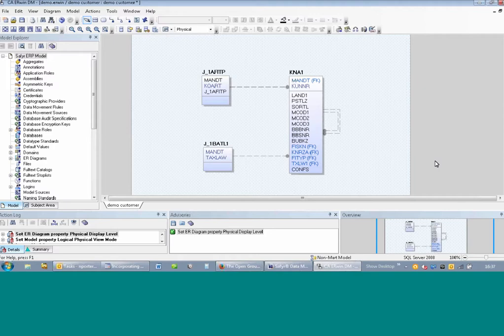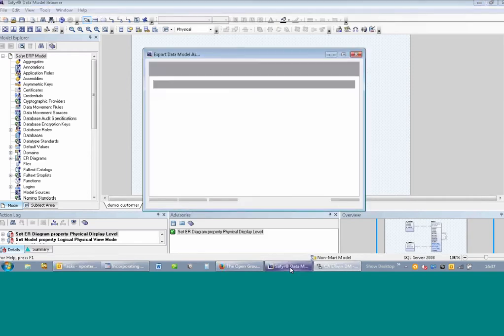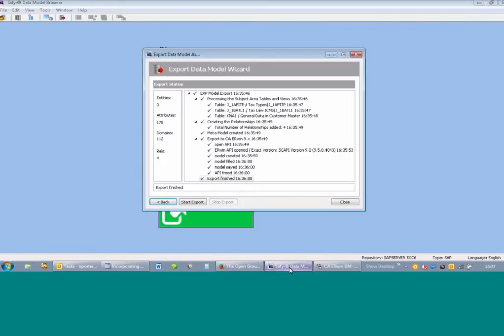And of course, because there are no primary and foreign key constraints in the physical database, we wouldn't see those relationship lines. So we can only see those relationship lines by virtue of extracting the relationship information from the ERP. I've just got a couple more things I want to show you in this brief introduction to the product.